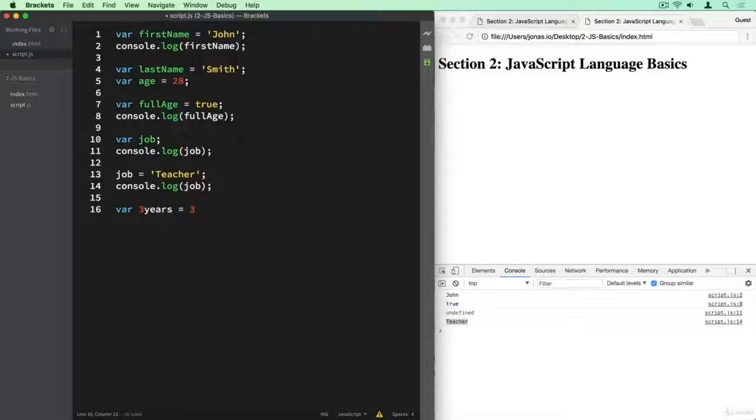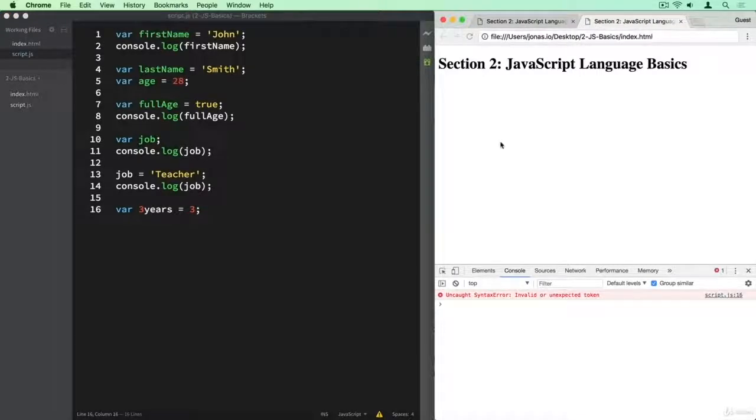So let's try to say 3years equals 3, and then reload the console. And now you see that we get an error here in line 16. And so this is not valid, again, because we cannot start a variable name with a number. All right, so I'm showing you this in case you start naming your own variables, so you don't run into these errors and then cannot figure out what this means. So always take care and use these rules that I'm showing you here.